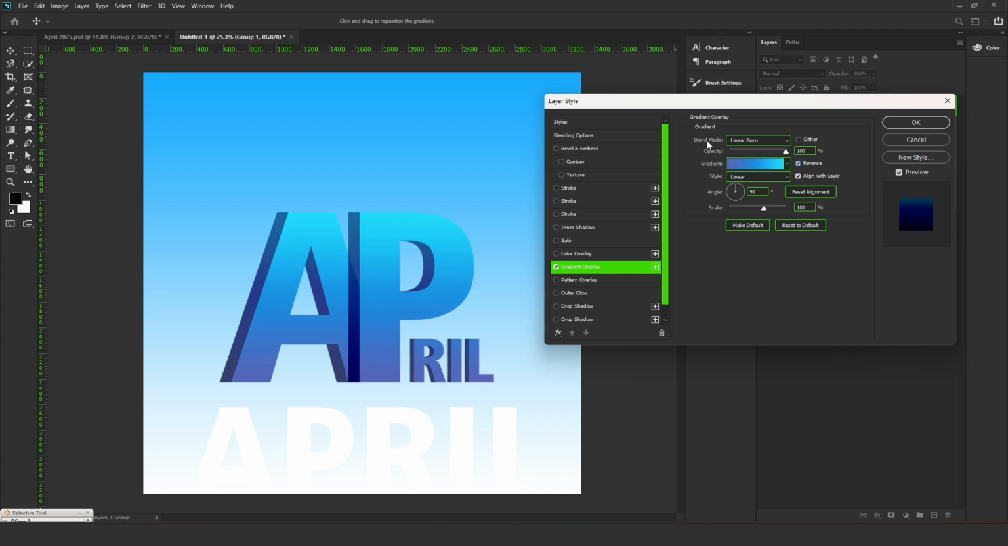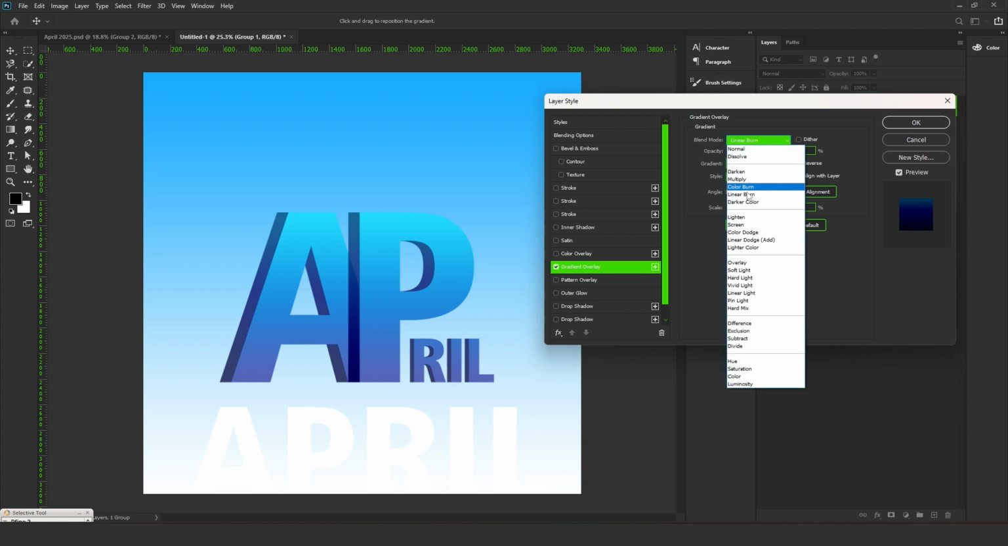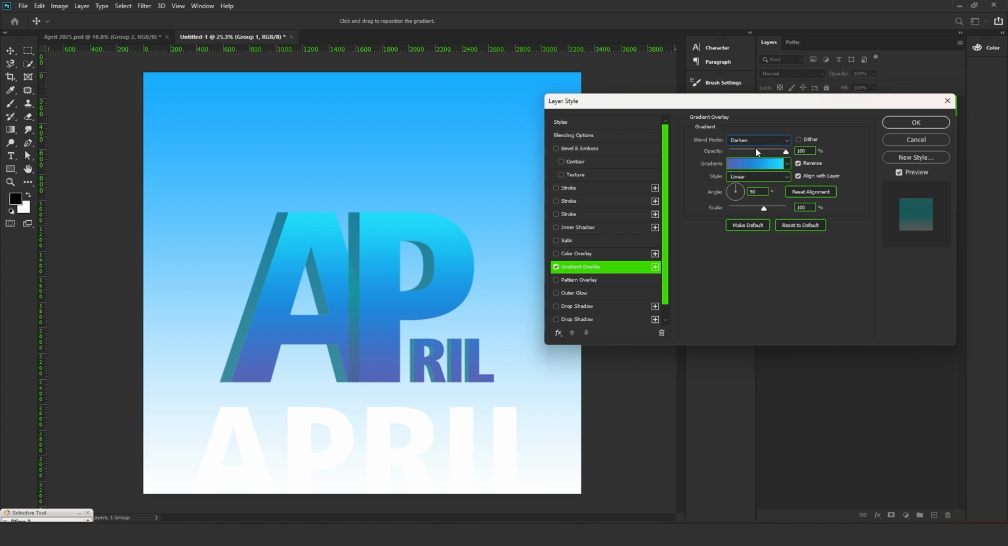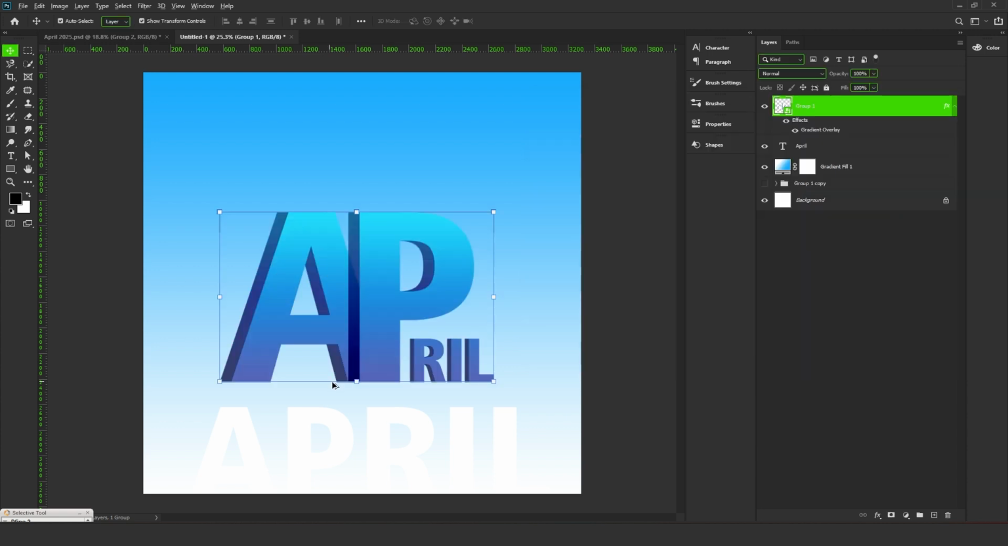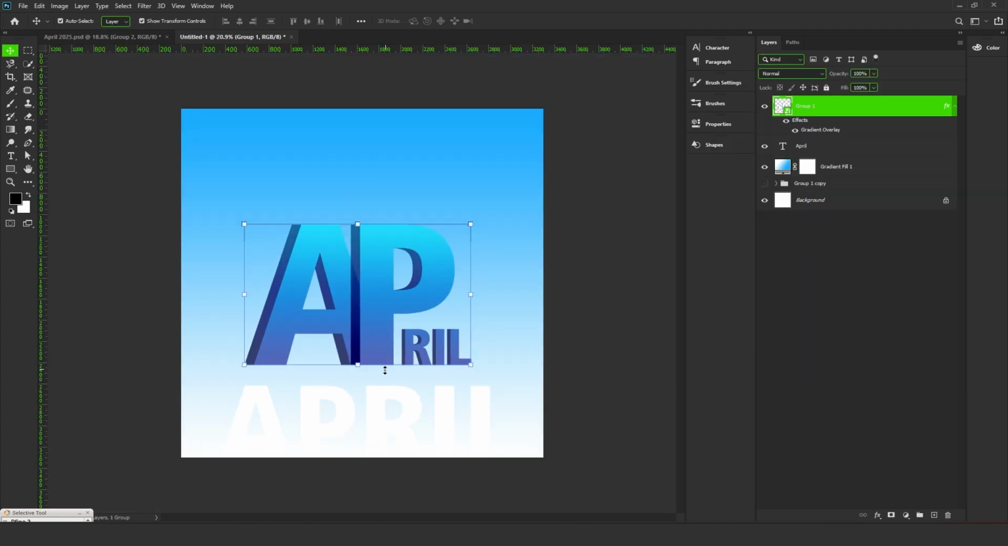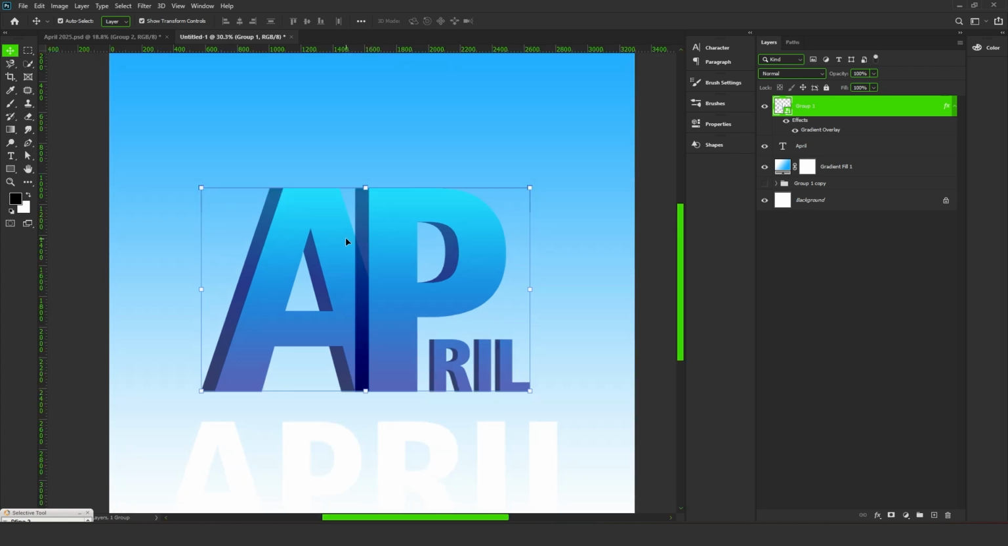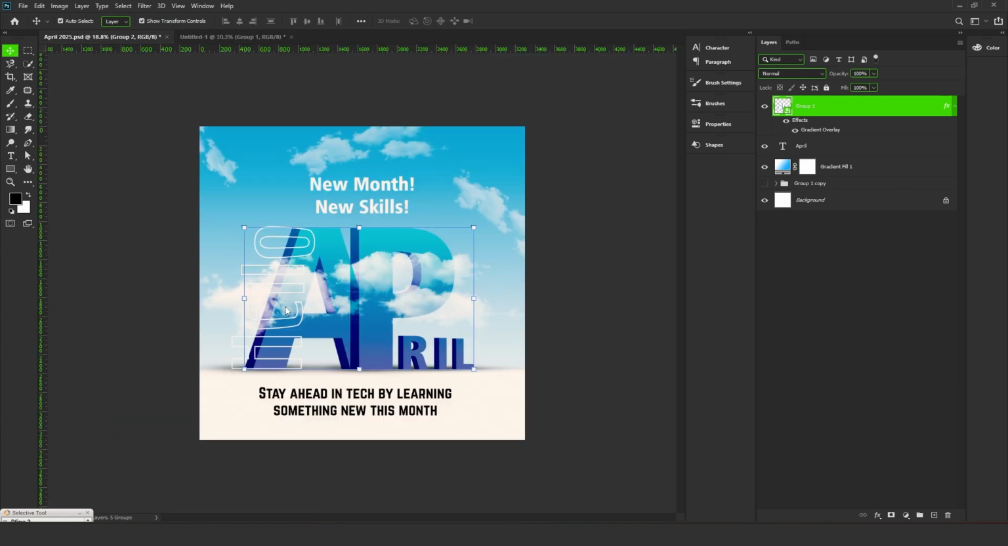Then the next thing is to make sure that the gradient mode is linear burn. If you change it to linear burn, you might start getting something totally different. Now our 3D is looking cool, but it's not the best. What we can do is to give it this shadow.